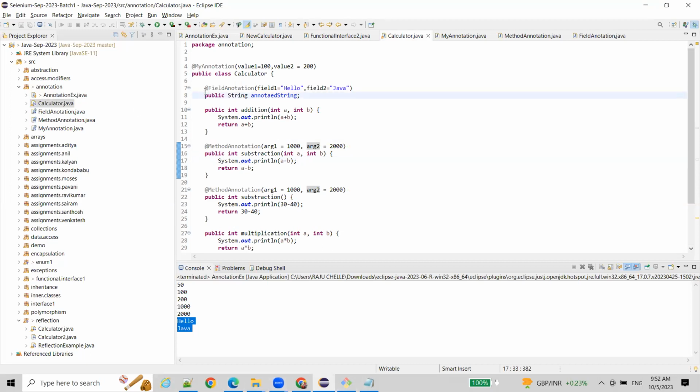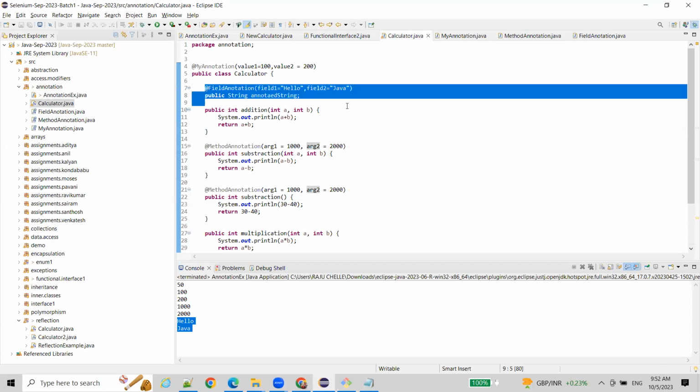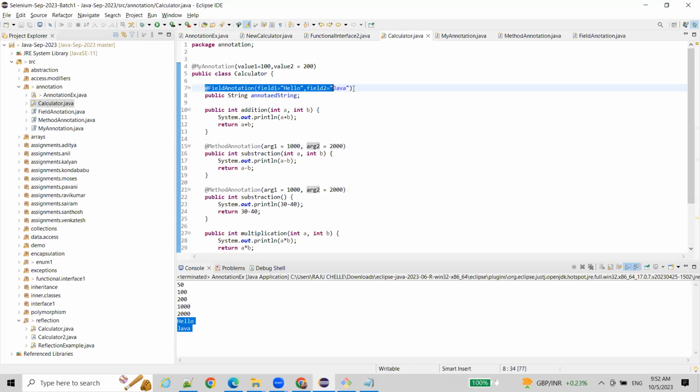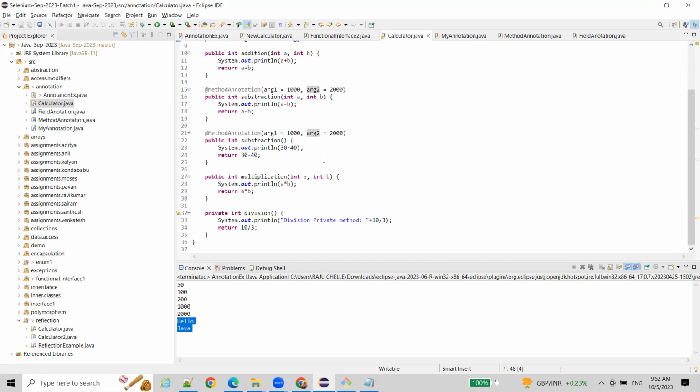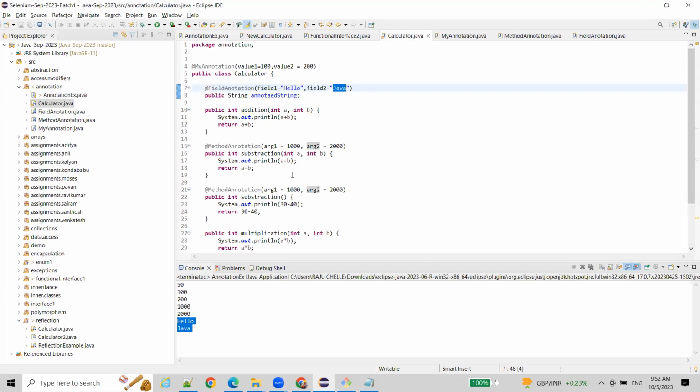In Selenium, we have the page factory class. So there also we will use field level properties. Through the constructor, these fields we will read and we will assign to the driver instance. How to do that, we'll see in the Selenium classes. So this is about annotations.